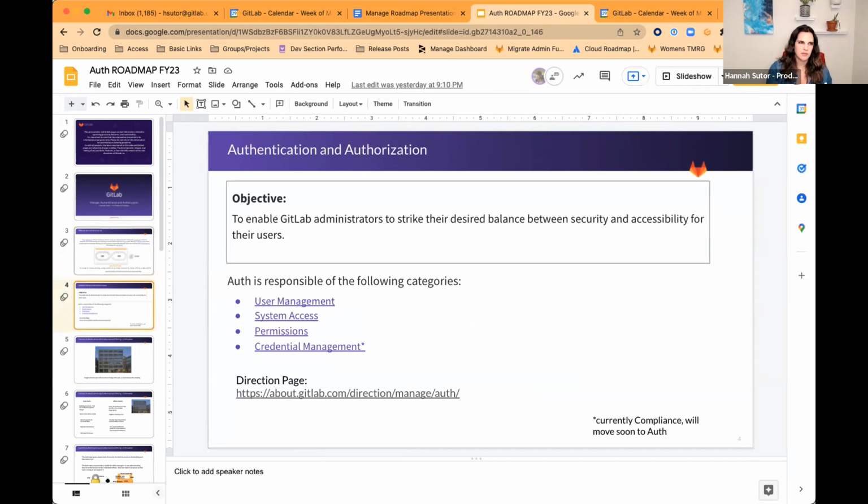Our objective as a team is to enable GitLab administrators to strike their desired balance between security and accessibility for their users. So everything we do serves both the admin and the end user, of course, but it kind of serves the end user through the admin. So I wanted to write our objective statement from the system administrator perspective. We're currently working on splitting out our categories, so this isn't fully approved yet, but we have user management, system access, permissions, and then we're going to be taking credential management from compliance as soon as that's approved.